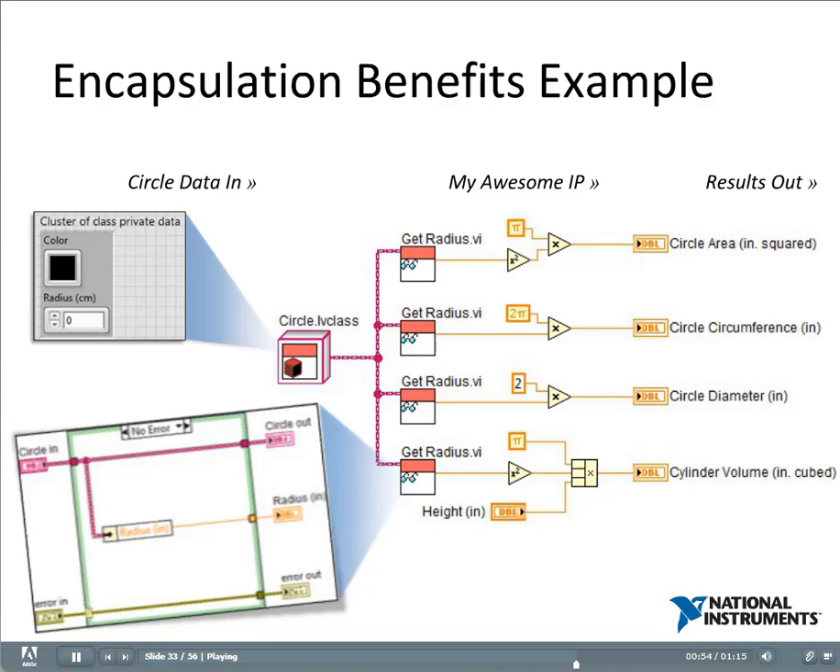However, instead of having to go write that sub-VI and touch many different places in my code, I know exactly where the rest of my application goes in order to access this radius value, and that is to the accessor method that I've defined. So I can use that sub-VI one single time, make my conversion, and the rest of my application can actually stay the same, and that's very important, and that's a benefit of encapsulation.